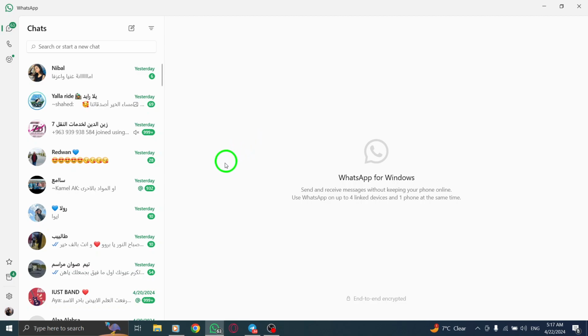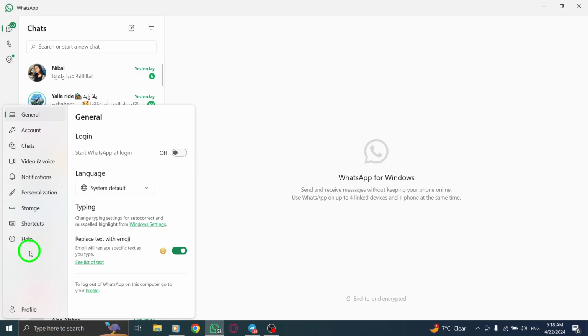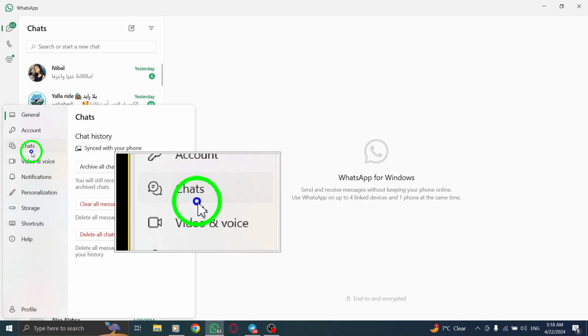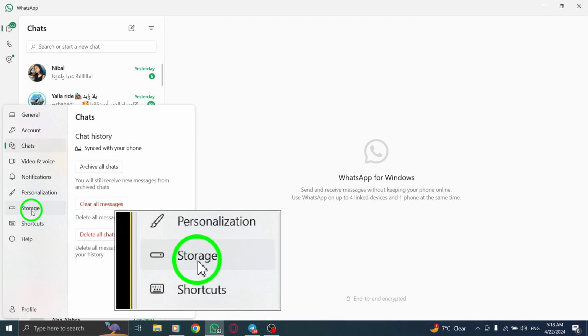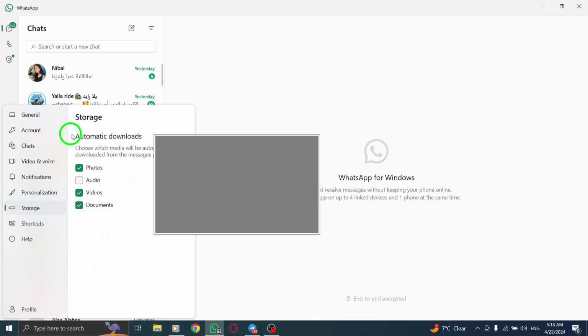Next, from the left sidebar, click on Settings. This is where you can customize various options to tailor your WhatsApp experience. Then, within the Settings menu, click on Chats, and then select Media Auto Download. This section allows you to manage how media files are automatically downloaded on WhatsApp.